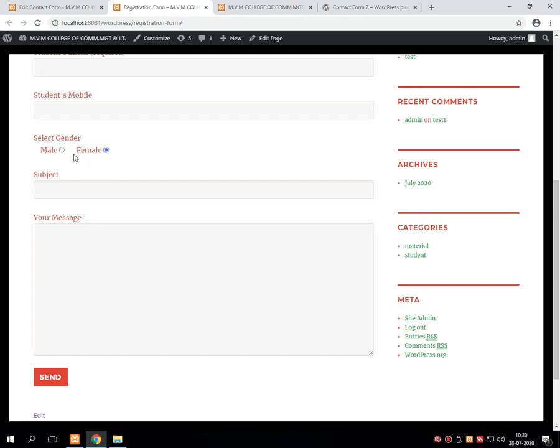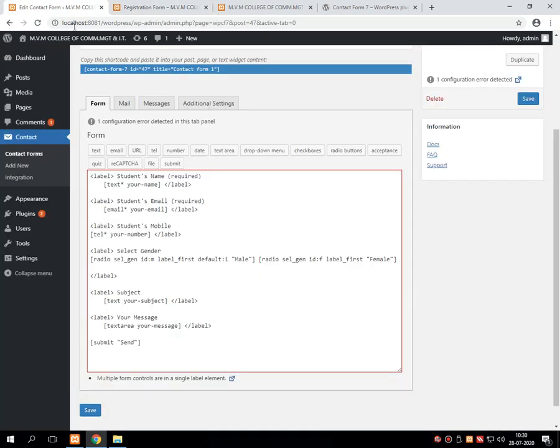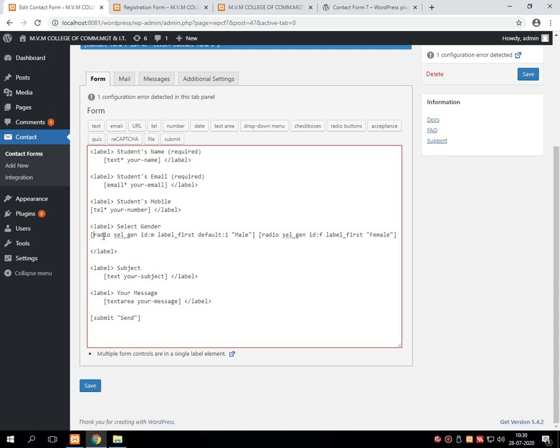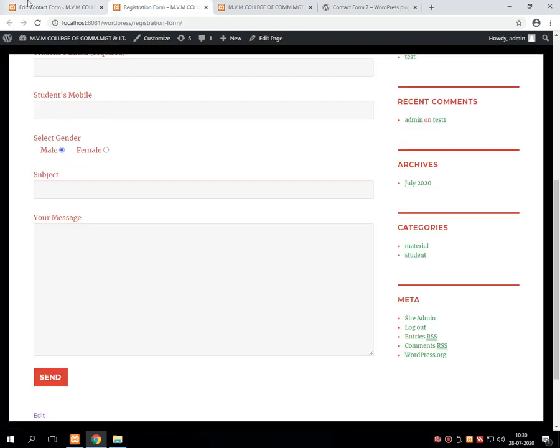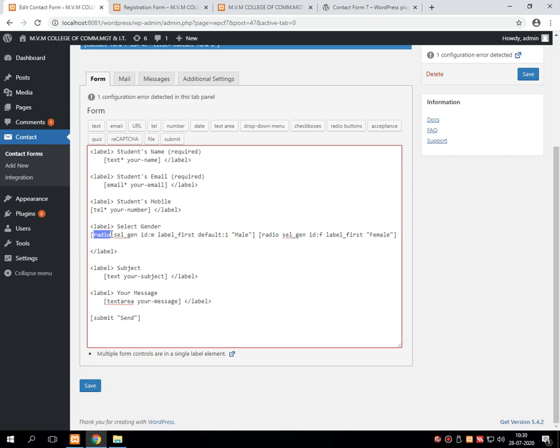See, it works. What have I changed? First of all, I have taken the two radio buttons in a parallel sequence, so they will display in parallel. Then I have given the name of both radio buttons the same, that is SELGEN, select gender. Then the ID of the first radio button is M for male, and the ID of the second is F for female.